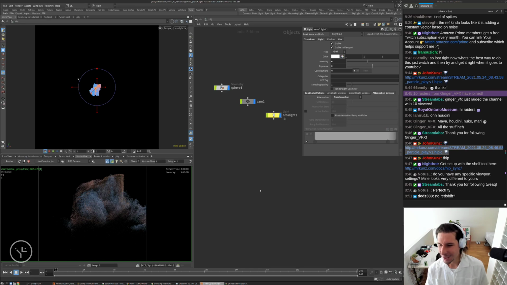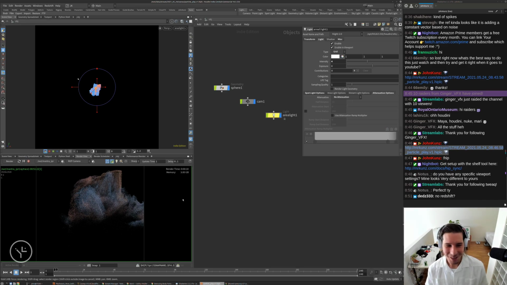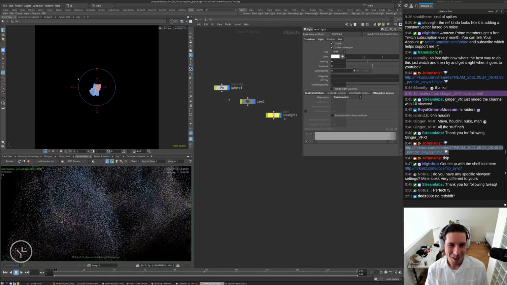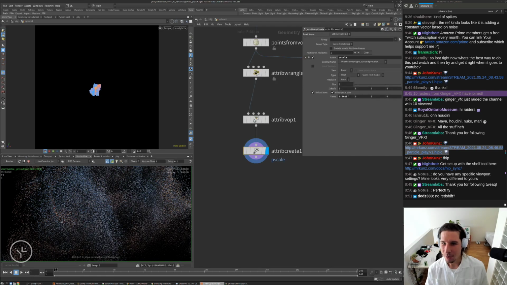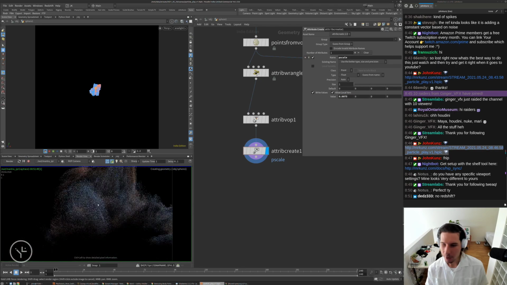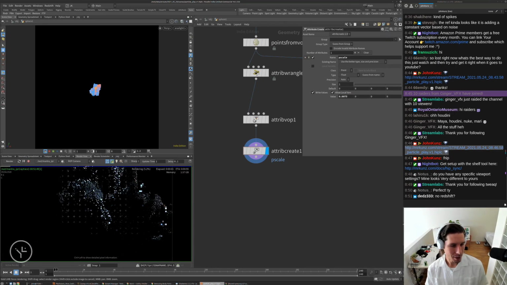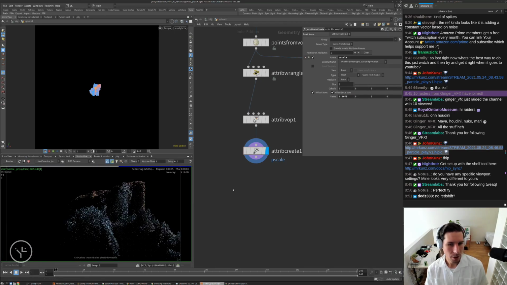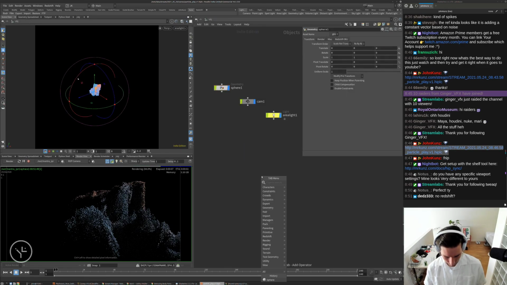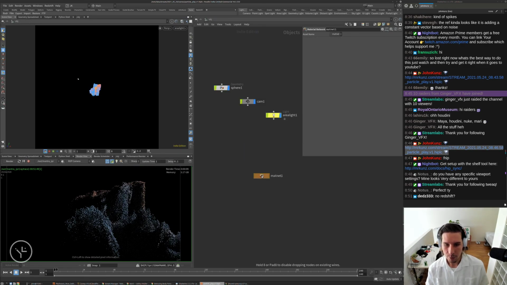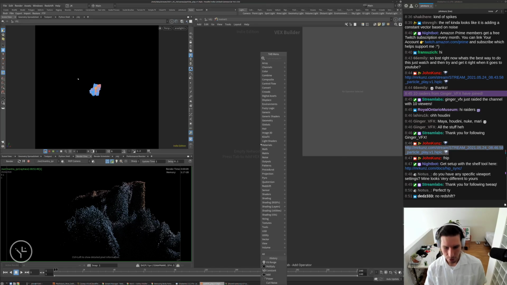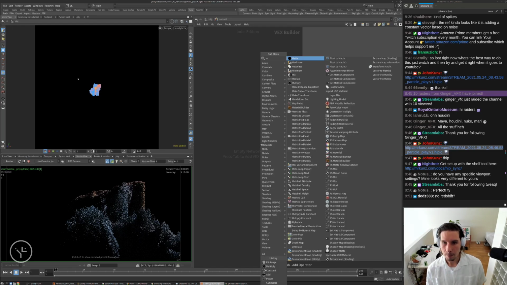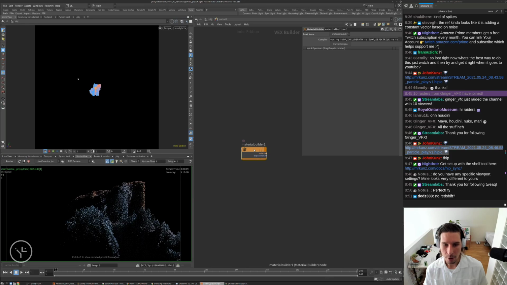No Redshift. Not today, not right now. The reason I'm not doing Redshift is once you start to get into crazy high particle counts, it could get a little bit slow on the GPU. And we could go ahead and make it now. There's a pretty interesting mantra shader that you can use with particles.